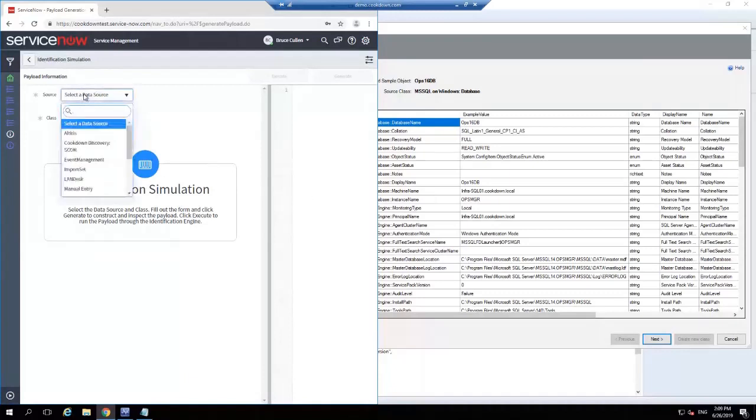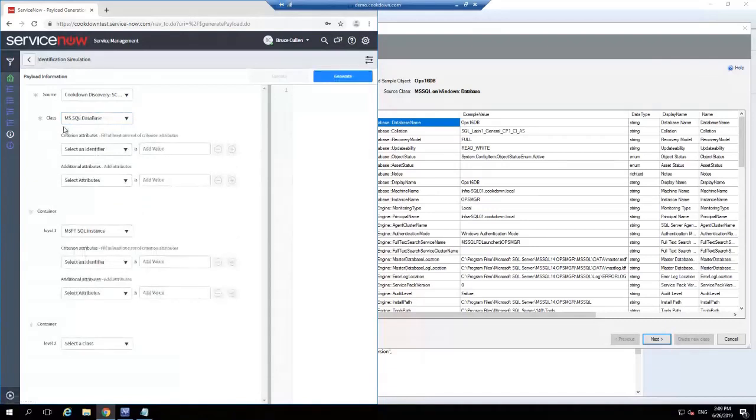So first we select a source, so Cookdown Discovery, obviously. I'm then going to pick a class I want to simulate. So in this case, it's the SQL class, Microsoft SQL Database. There it is. So the first thing you'll see is it gives you some dependence here. So a database can't exist as a CI in your CMDB in isolation. It has to be related to a SQL instance, and that SQL instance has to be related to something else. In this example, I'm going to pick Windows Server. Seems like a sensible one. Obviously, you can pick whatever you want.